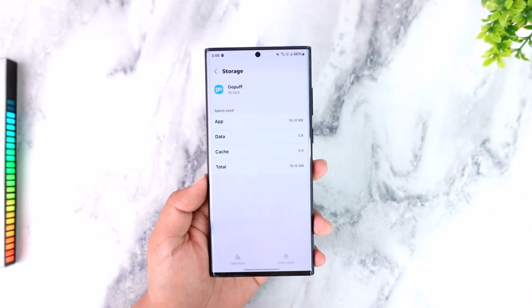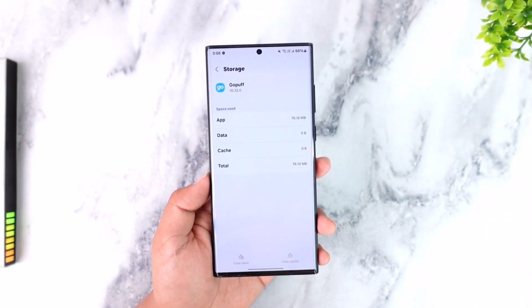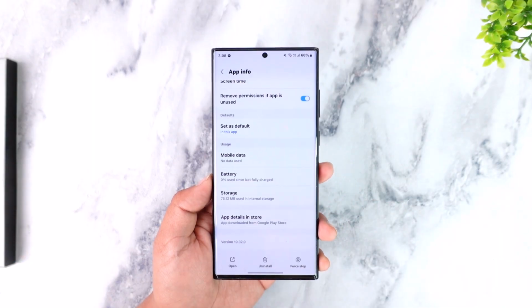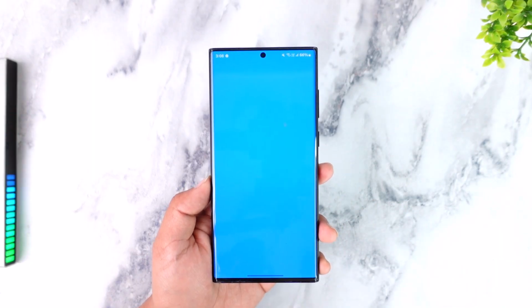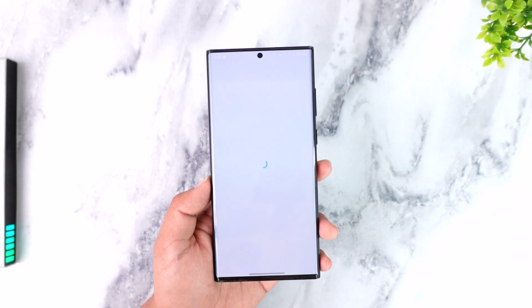If you're using an iPhone, offload the app and also make sure that the Gopuff app is updated to the latest version. If you're still having the issues, then the chances are that your login information is incorrect.